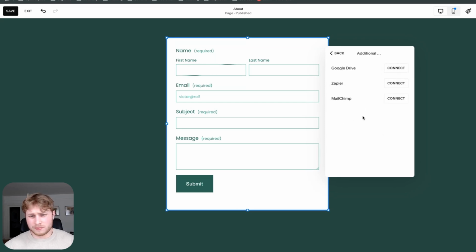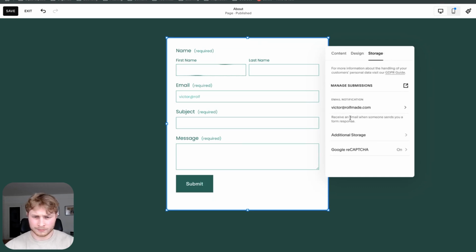Other than that, you have the possibility to add additional storage, and you can assign it to Google Drive, Zapier, and also Mailchimp if you have some automations there that you want to run. And then you have the Google reCAPTCHA, which I would just recommend to have on, but you have the possibility to turn it off if you'd like.